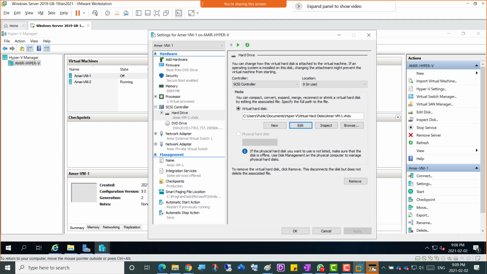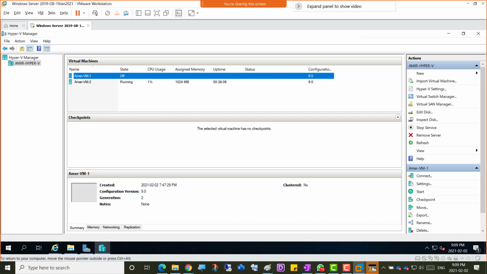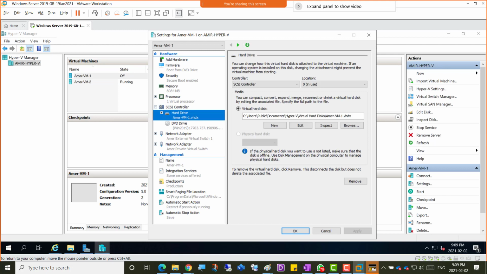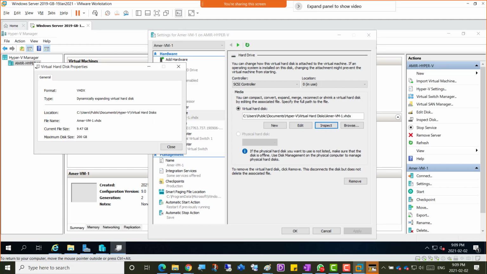Now if I press OK, the processing didn't really happen, there was no long delay. I'm just going to right click here and go to settings again and go to the hard drive again. Now I need to inspect the drive to see if it shows something else. Yes, it does show that it has changed to 200 GB. So the VM disk expanded, and that is the way the expand option works. I'm going to close that.